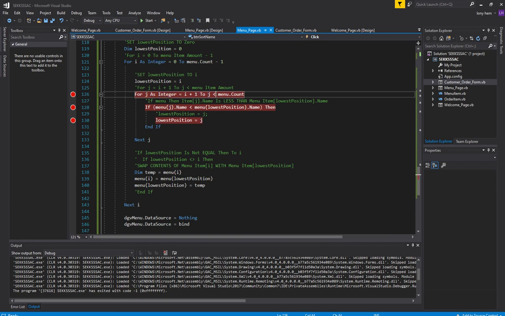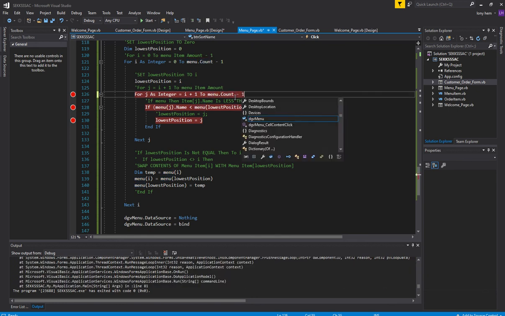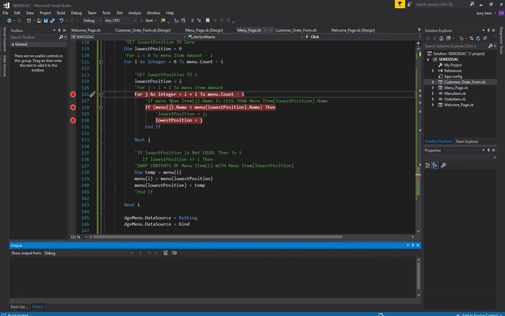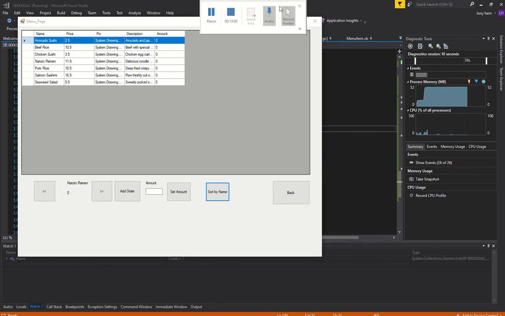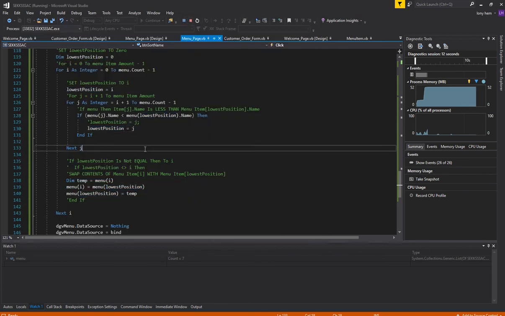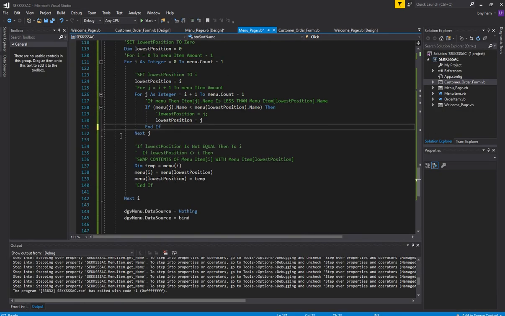So I see an issue. It should be to menu dot count. I don't know why I put that less than. That's not the right pseudocode there. So we need to put a -1 there. Let's try again. And beef, avocado, chicken, pork, salmon, and seaweed. Beautiful. So it took a bit of debugging because the original pseudocode wasn't correct, but our sort does work.